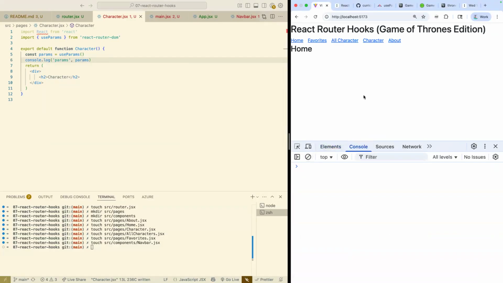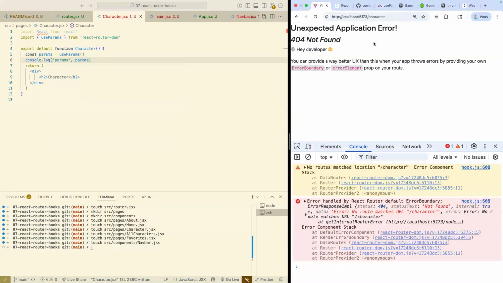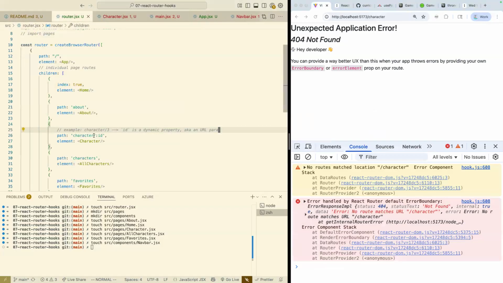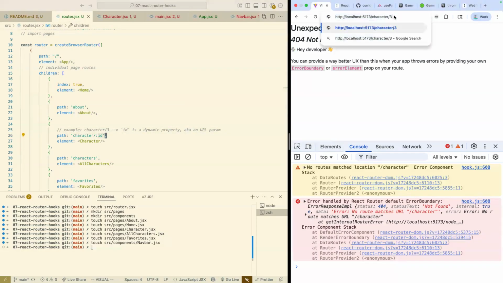So if we go to our console and we go to our character page, interestingly, I have an error now. And this points out an issue. My route has changed, right? This ID property is no longer optional.